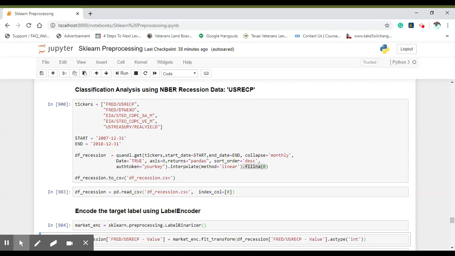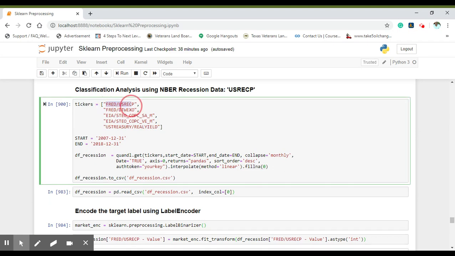Okay, so now we are going to perform classification analysis using the recession data. We have pulled in the recession ticker right here. And again, you can get this by going directly to the FRED website, or you could just take this ticker and go to Quandl.